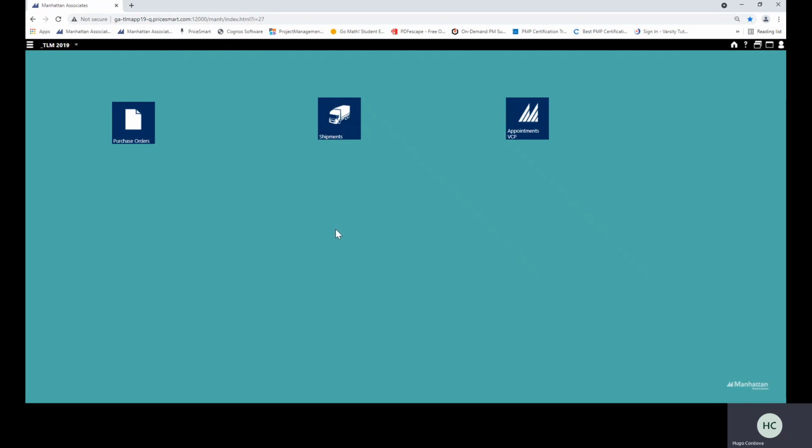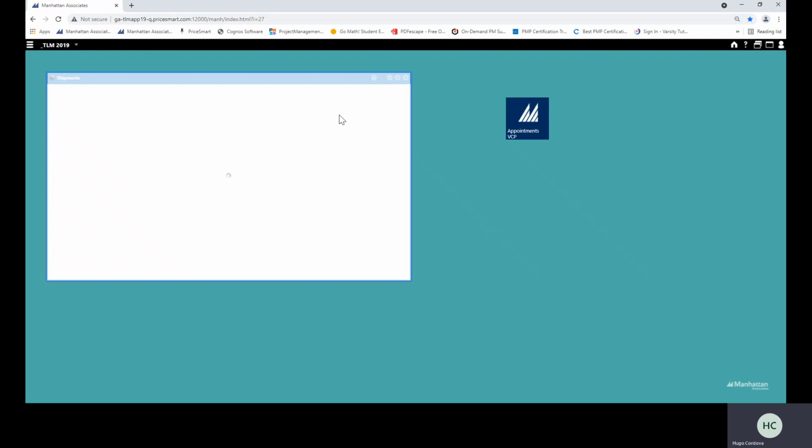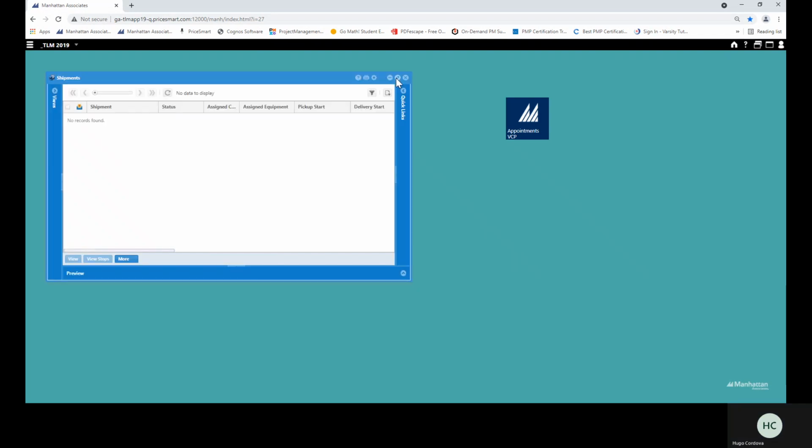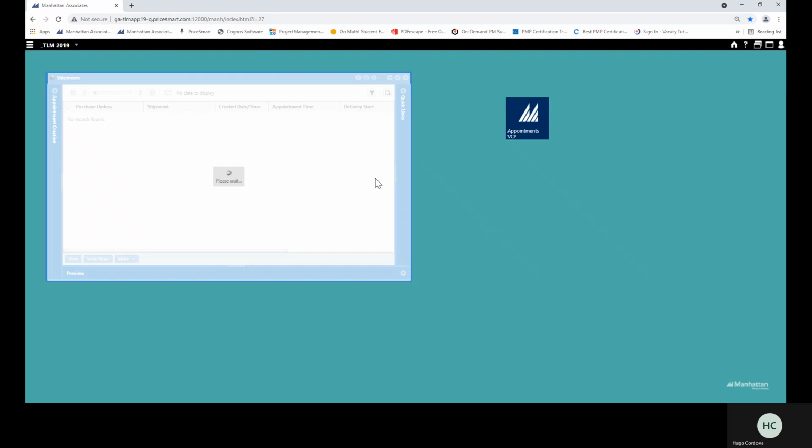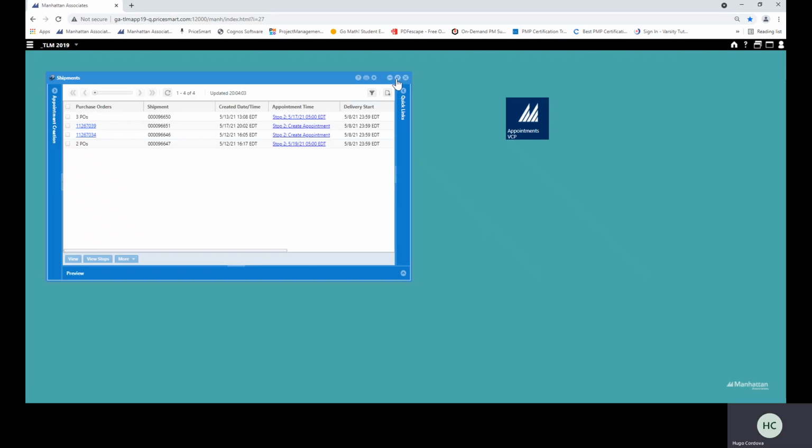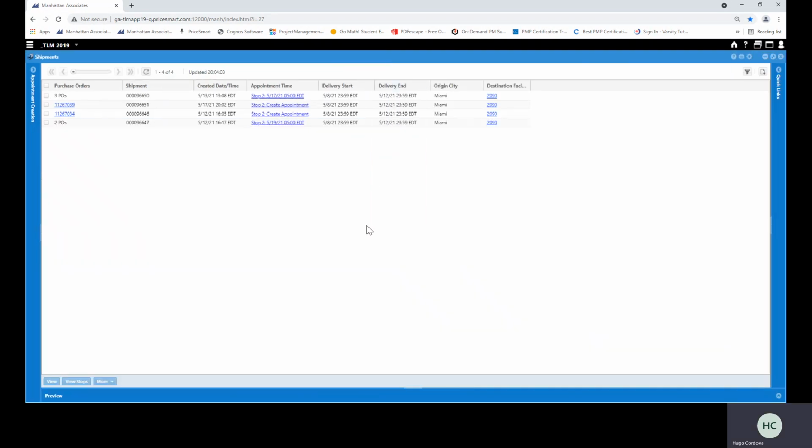And now that we have a shipment ID available, we could just click here at the second tile called shipments, and here's where we're going to create the appointment. So I'm going to double click at shipments. Open. And I'm just going to maximize the screen here.